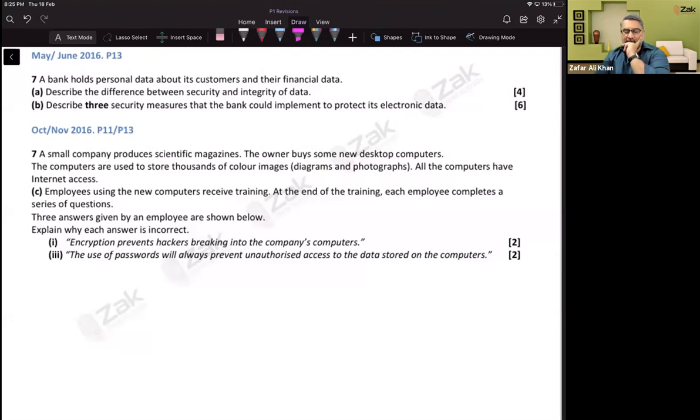All right, the use of passwords will always prevent unauthorized access to the data stored on the computers. A password does not prevent unauthorized access, it makes it more difficult. A password can be guessed if it is weak. Simple.